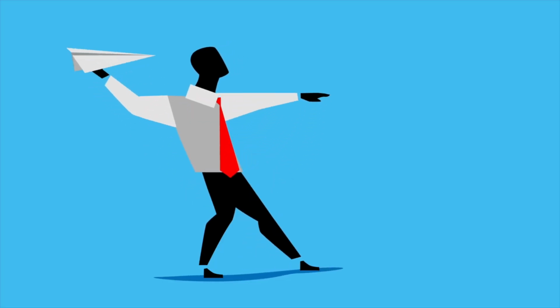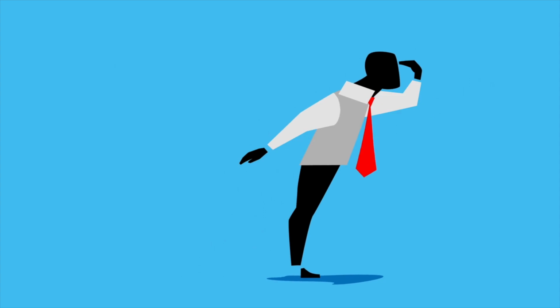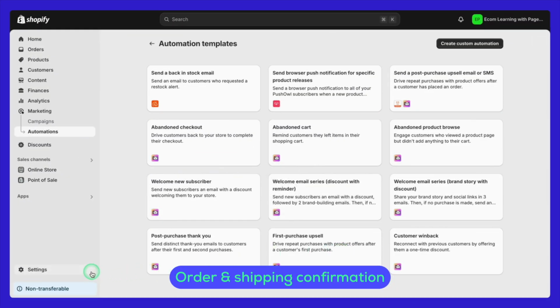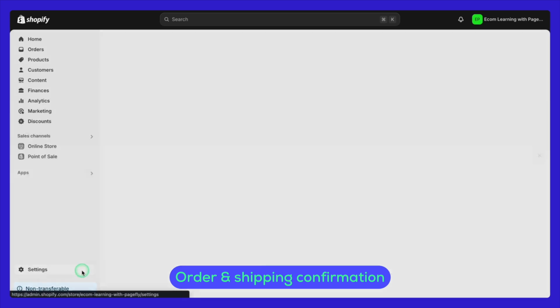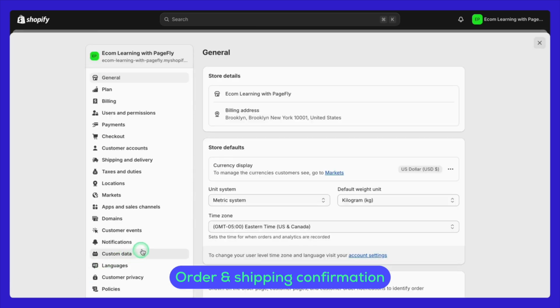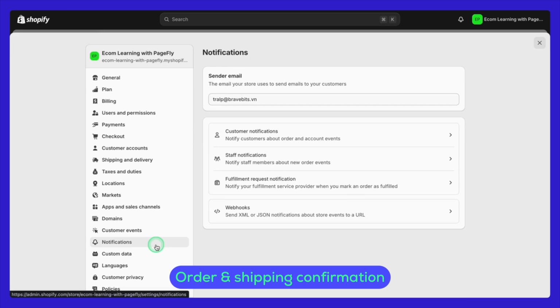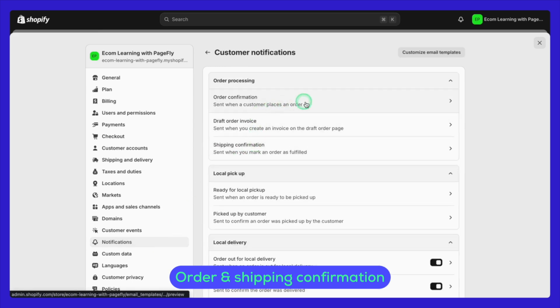But there are also a couple of other essential triggers that you can set up directly from the Shopify admin settings. Let's move on to setting up your order and shipping confirmation emails. First, you'll want to start by heading over to your Shopify settings, click on notifications, then select customer notifications. This is where you'll manage all the different types of emails that get sent to your customers.